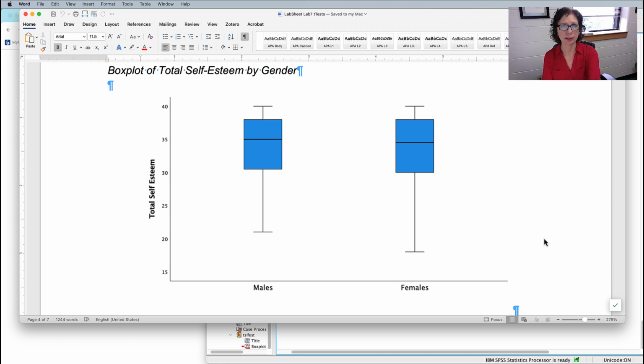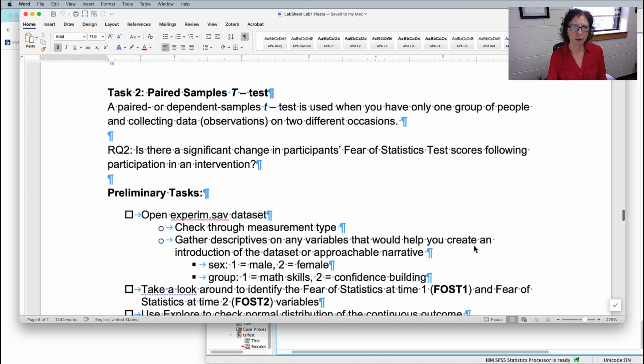What we want to look at next is our dependent samples or paired t-test. Our paired samples t-test is used when we have one group of people that we're measuring twice, because a t-test is still just two, so on two different occasions. It's also used for matched pairs, but that's not the research question that we are addressing on this one. Our research question: is there a significant change in participants' fear of statistics test scores following participation in an intervention?